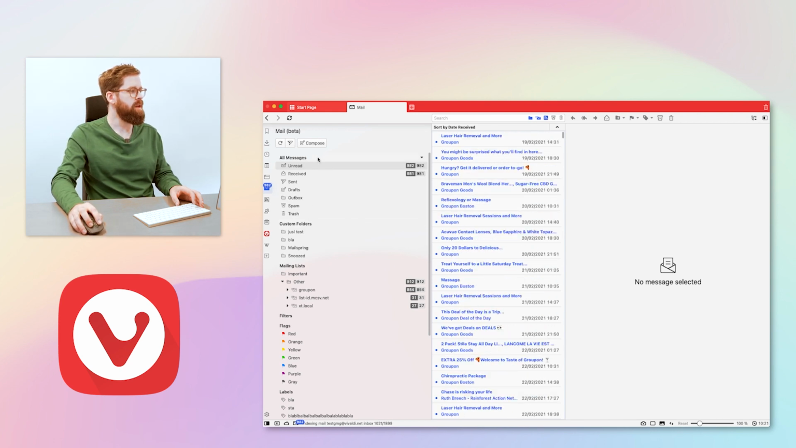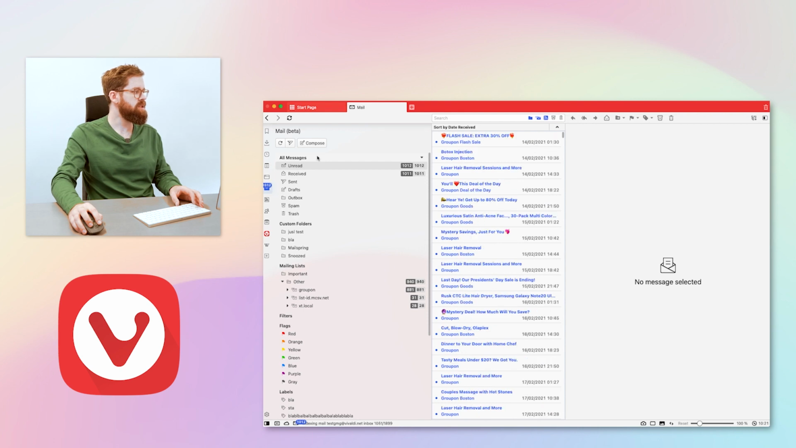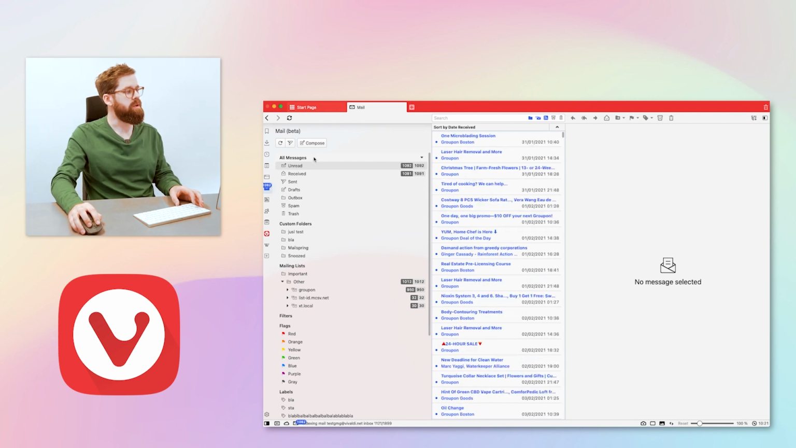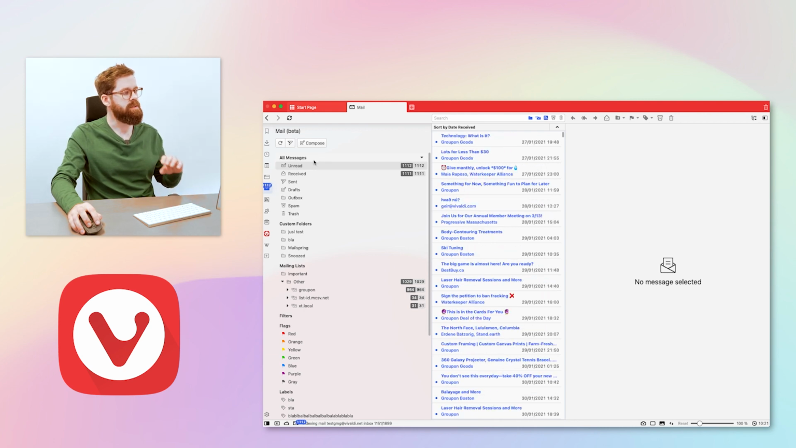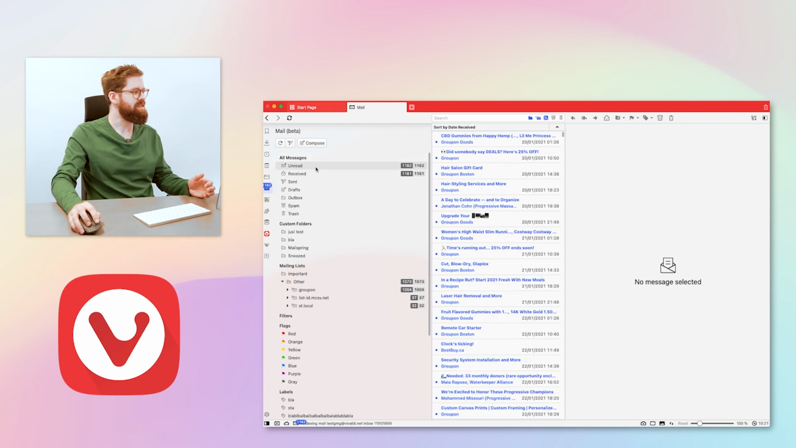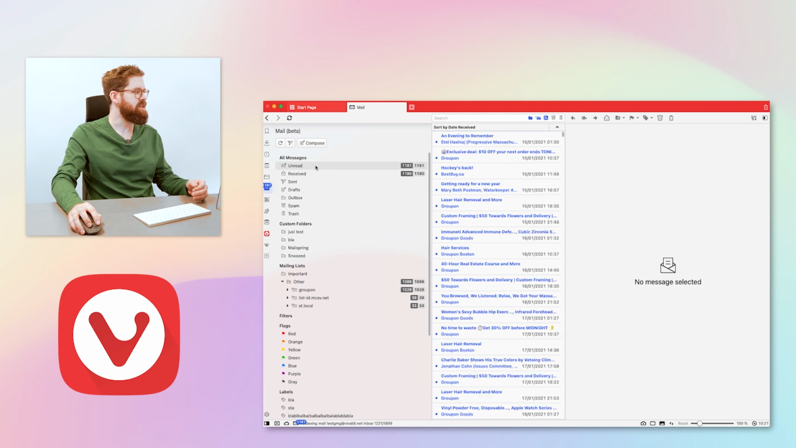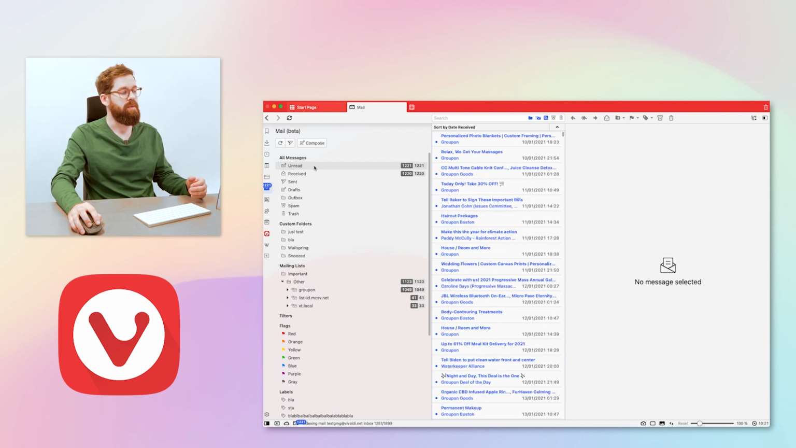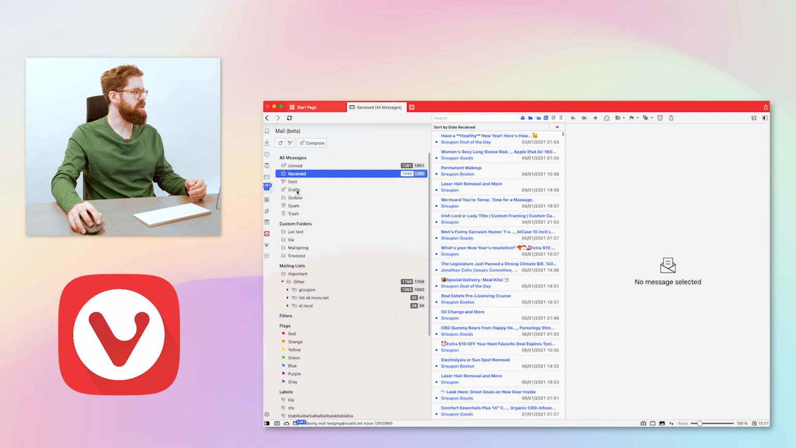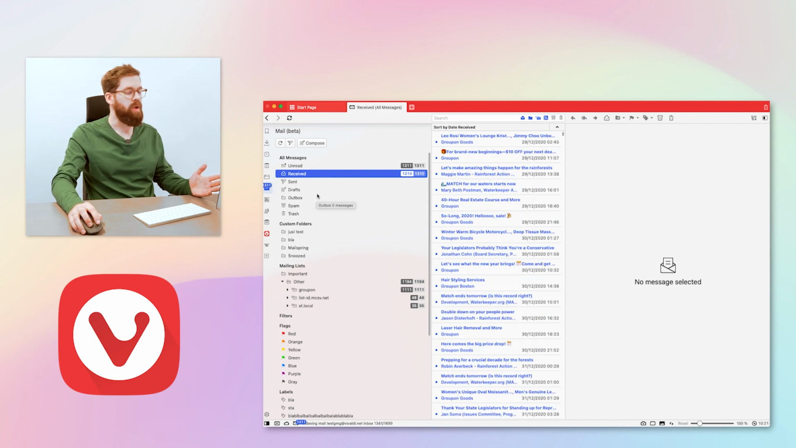At the top, you have an all messages section, which shows you all the emails from all of your accounts in one location. If I'd added multiple accounts, they would all be put into these different sections. We have an unread section that shows you all the unseen and unread messages in all of your accounts. Received is all messages, regardless of whether you've read them or not.